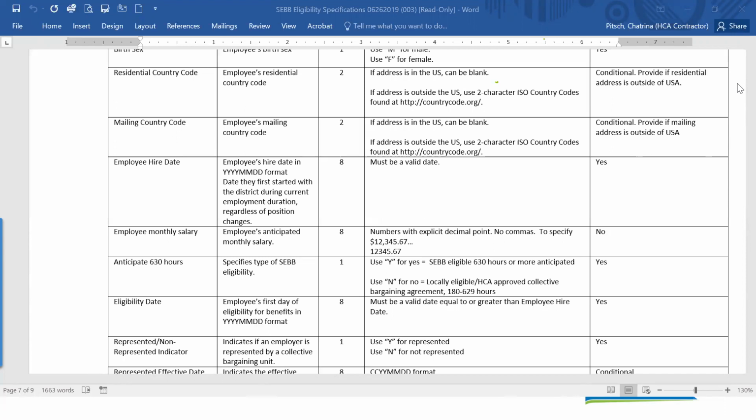Cindy is inquiring about districts that span multiple counties. What county code do they use to upload? So the county code is specific to the employee's residential address. So it'd be based on where the employee lives.